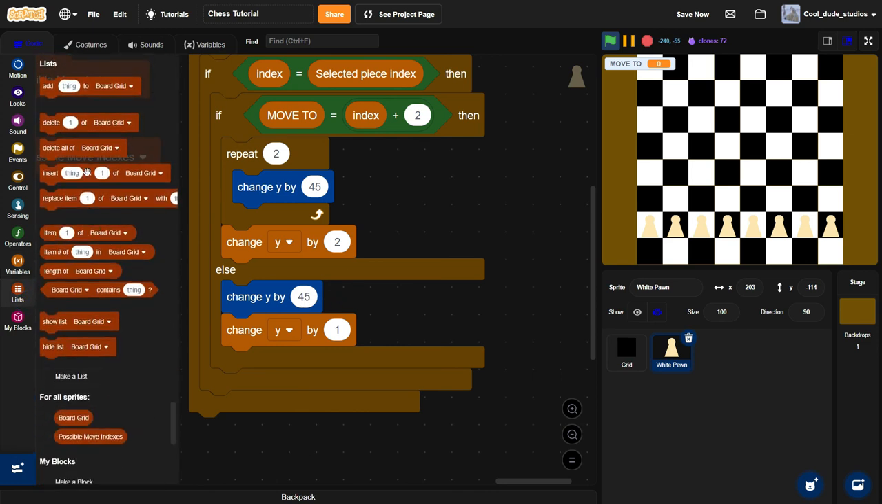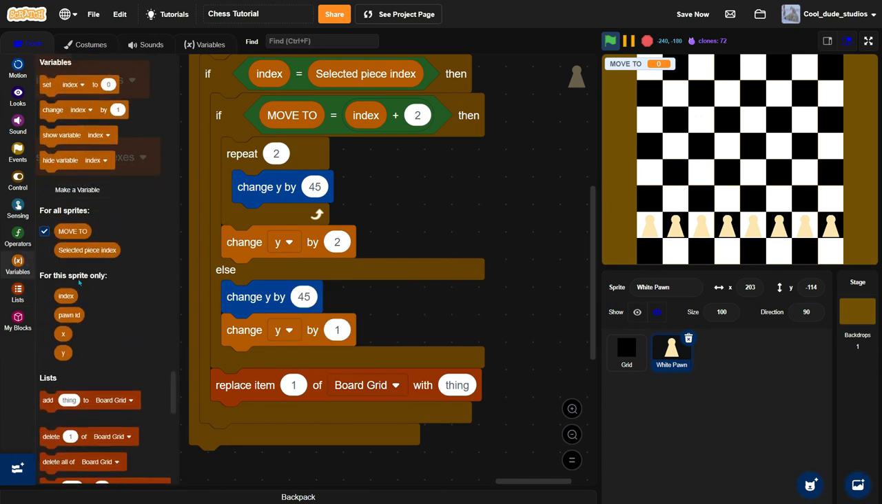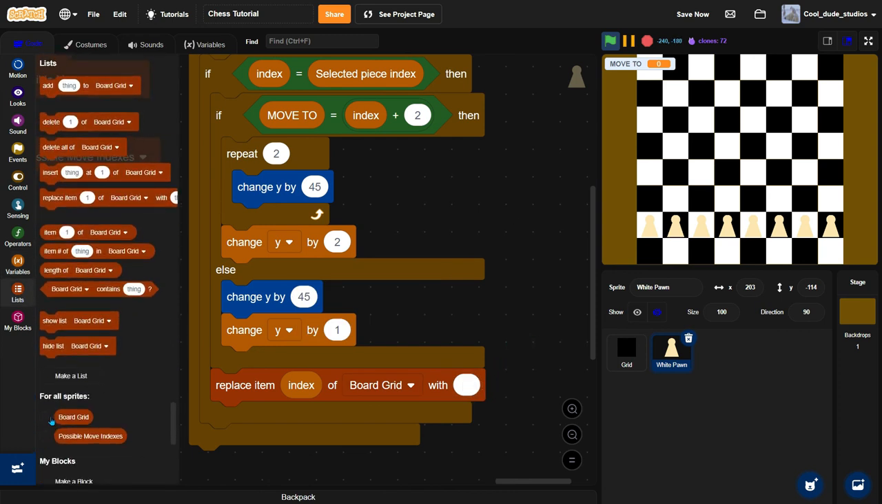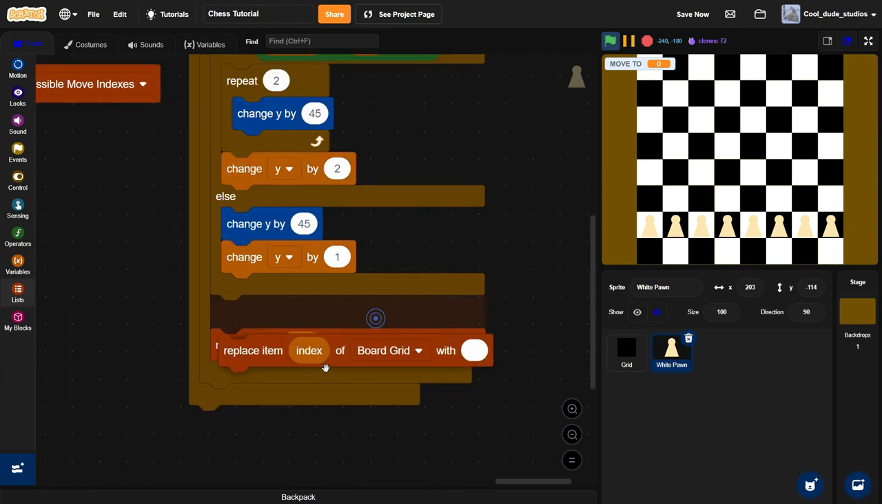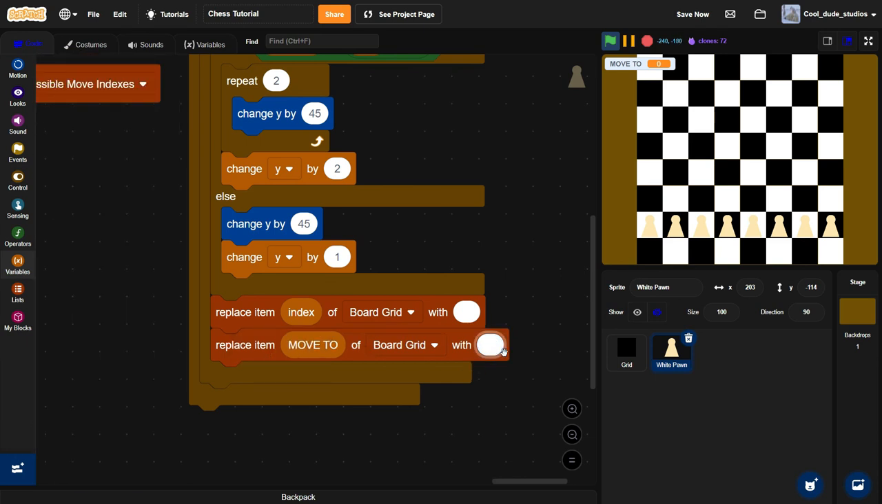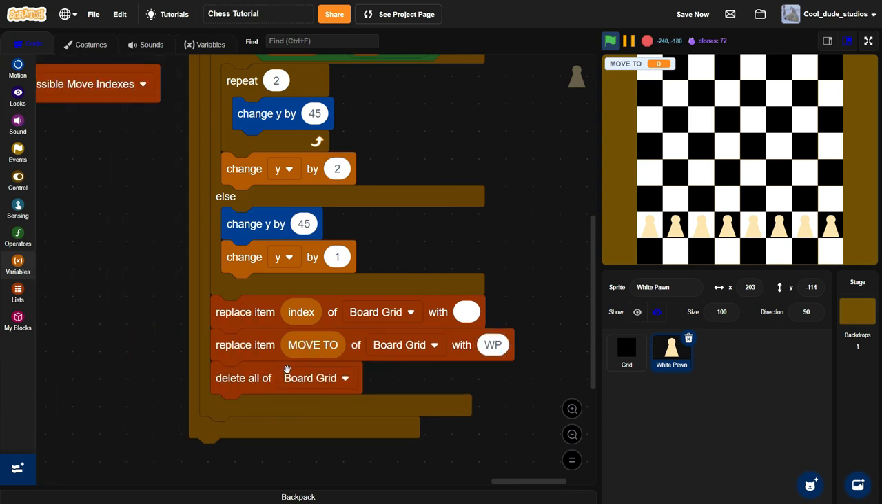Okay, the next thing we need to do is we need to replace, you can do this below the else statement, replace item index of board grid with blank. So in the list, the piece it's on is going to be replaced with blank, and the piece it's moving to is going to be replaced with pawn. Okay, and then make sure you delete all of possible move indexes. Then we need to unselect it.